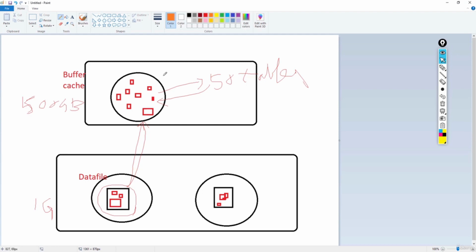Also, we already saw that there will be cloned blocks of the original block which store the old value of the original data. These are called undo. These cloned copies of blocks also will be stored in the buffer cache, so for that we need some extra space. In those cases, there may be buffer cache contention.